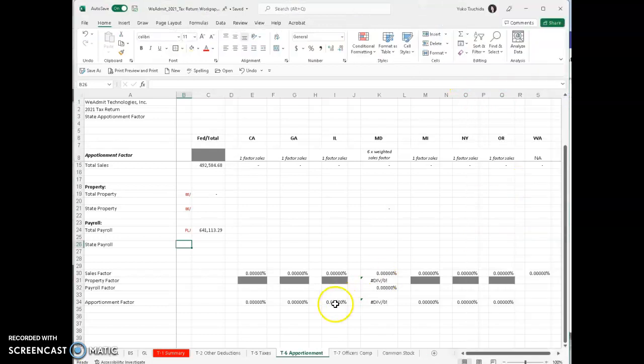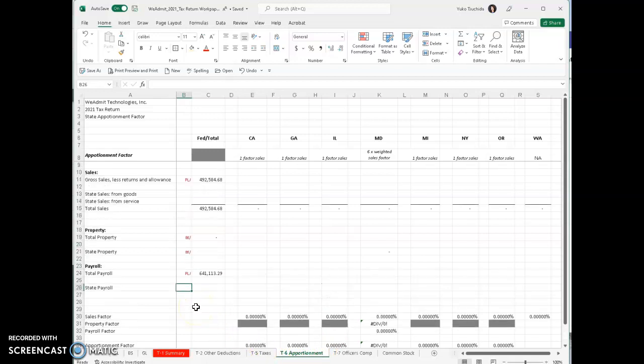And as you saw, there is one tab for the apportionment. So you're going to start building your apportionment factor. If all the states you're working on have one sales factor for apportionment, it'll be very easy. What you need to do is sales, and gross sales will be federal or total sales. And for states, you want to put, is it from goods or from services?